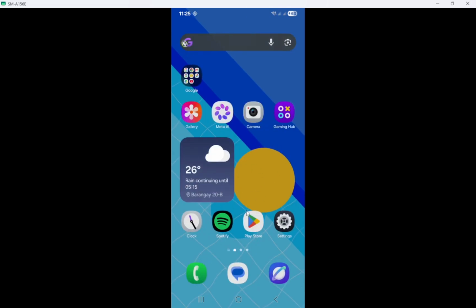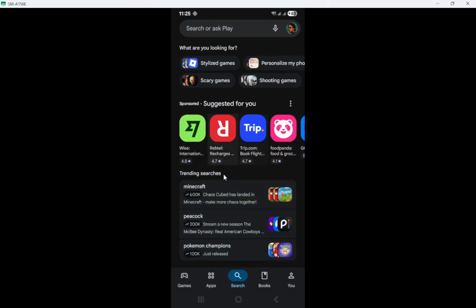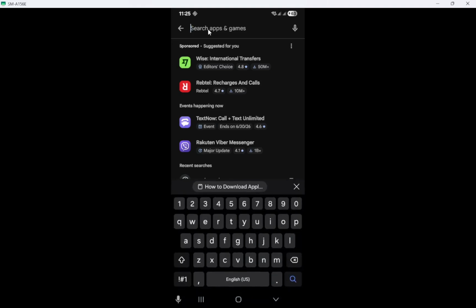Unlock your phone or tablet now and then find the Google Play Store app. It's usually right there on your home screen or in your app drawer. Once you have the Google Play Store open, you'll need to use the search bar at the top. Tap on that search bar to bring up your keyboard.